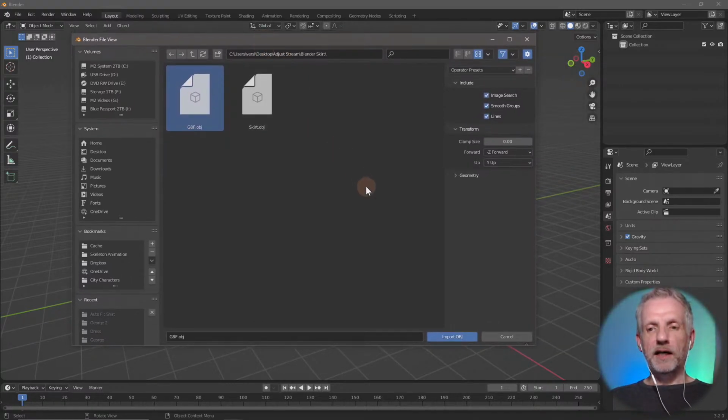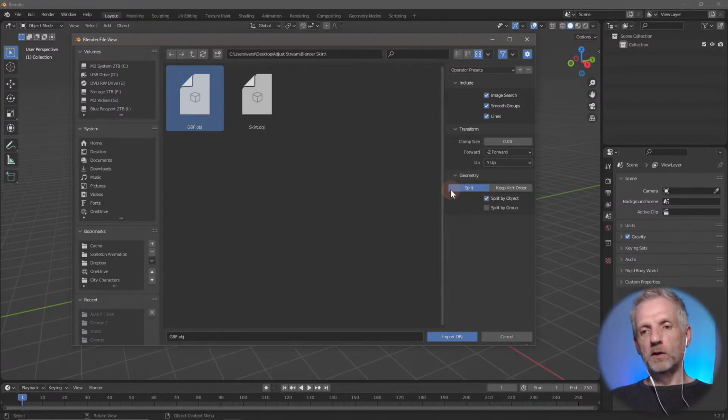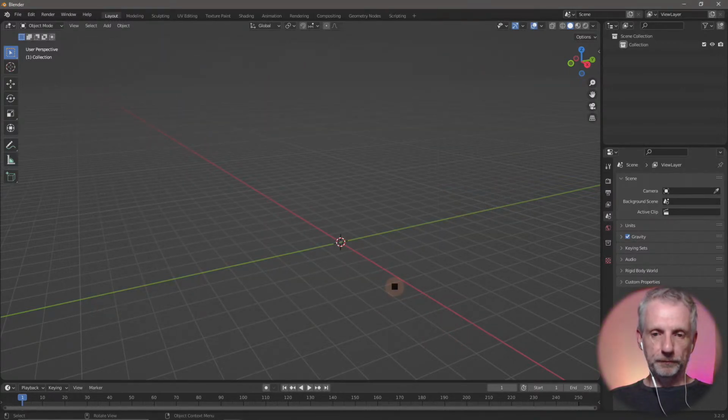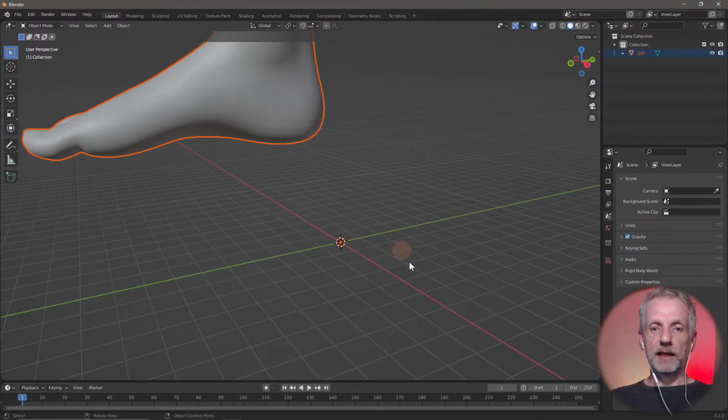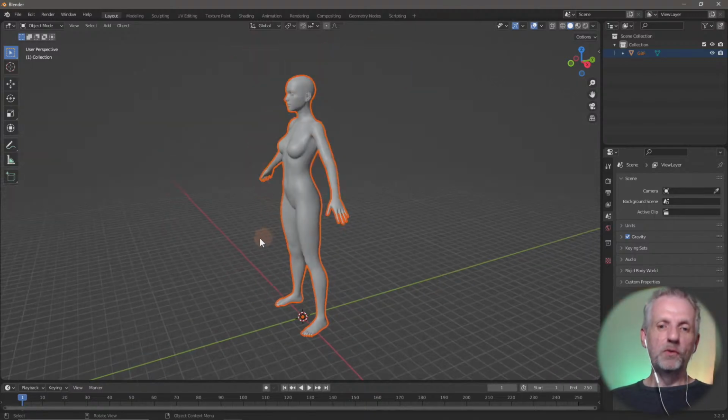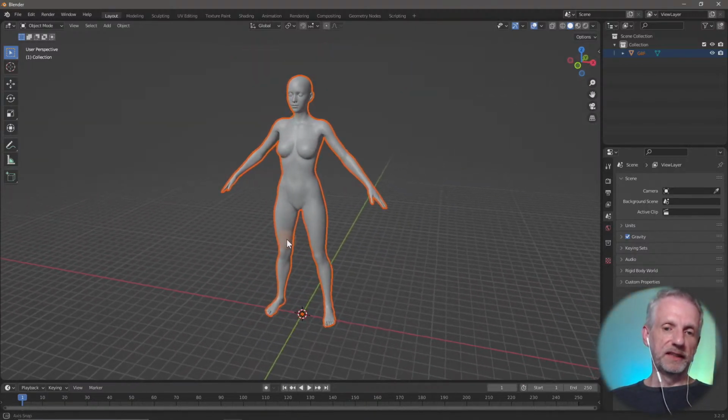And there's one thing I would change, that's under geometry. By default, it says split by object. And I don't really want that. I want one cohesive figure, not several pieces. So I want to untick that. And the rest we can leave as it is. Import OBJ. And that'll now bring in a slightly oversized Genesis figure. And we'll work on that when we do this again.